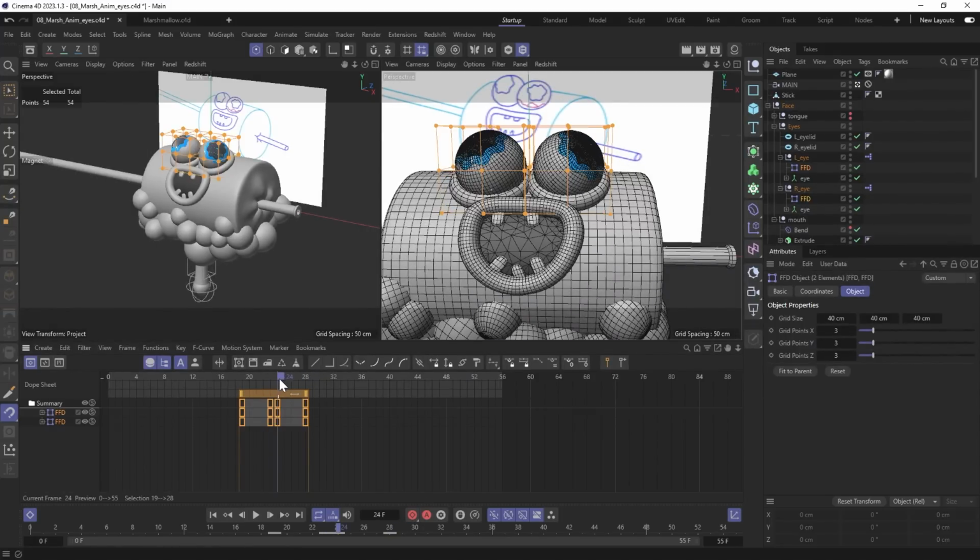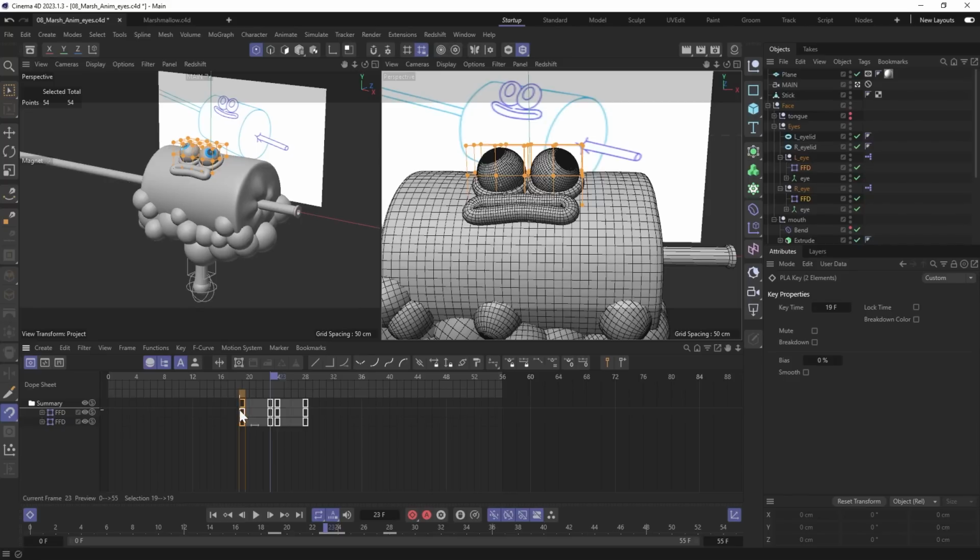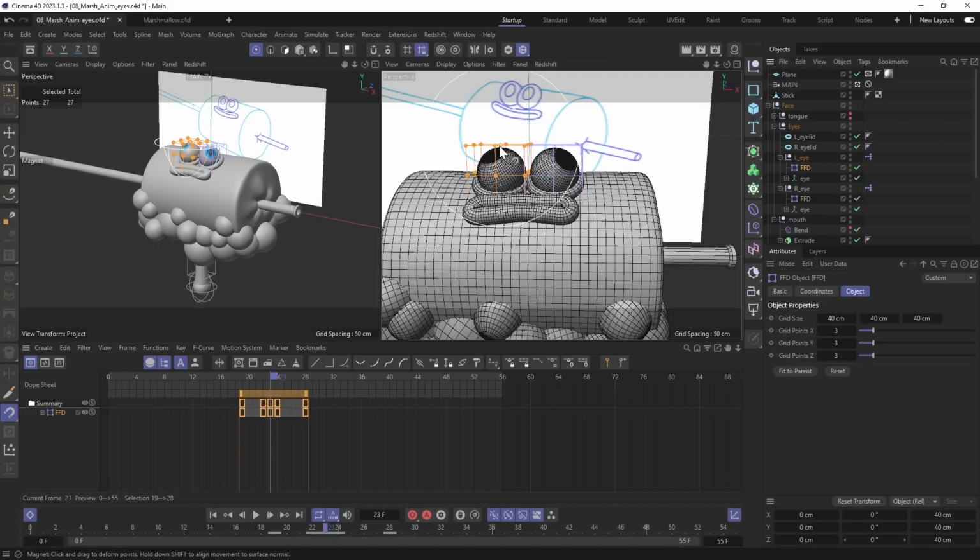Now I want to make a smoother transition between these two frames. That's why I'll duplicate frame 19 into 22 and adjust frame 23. I just want to create a feel that they start to fill with air right before they blow up.